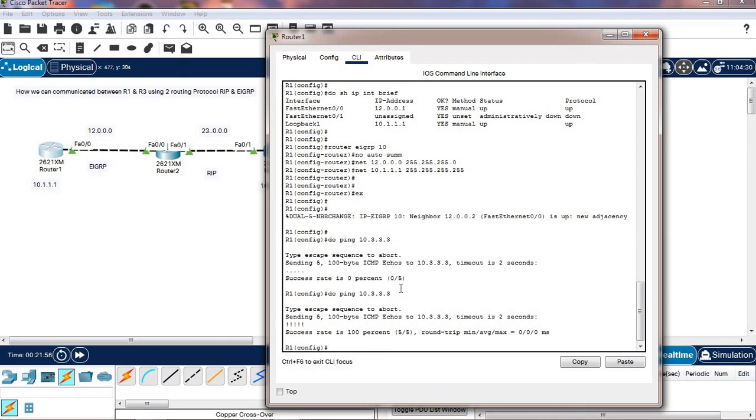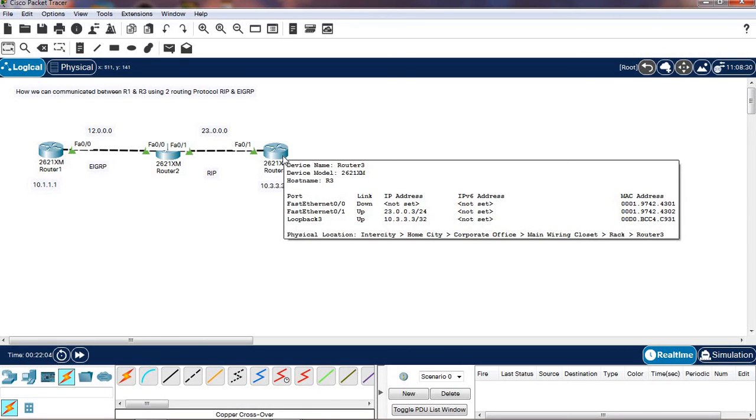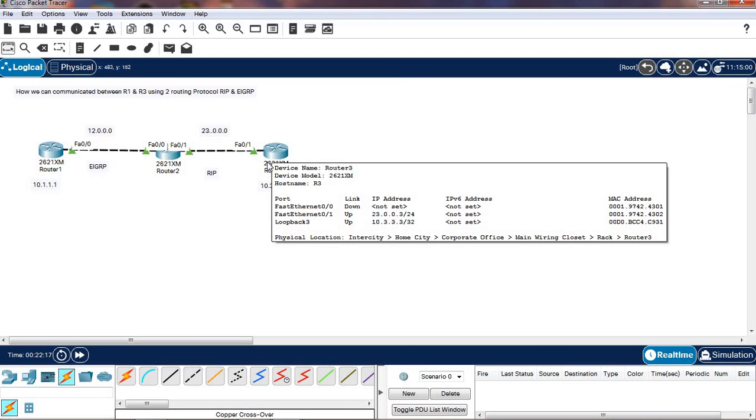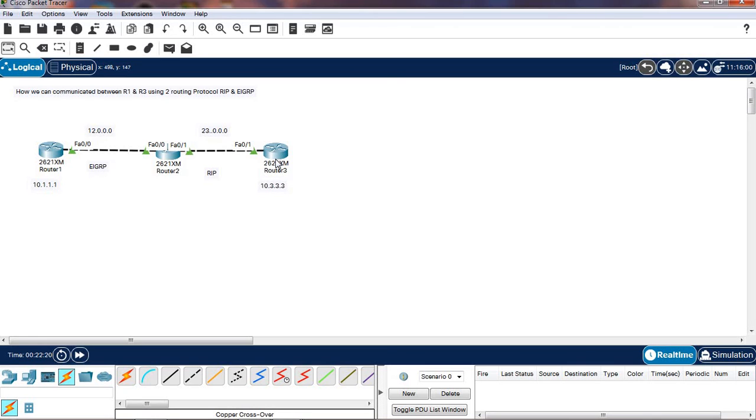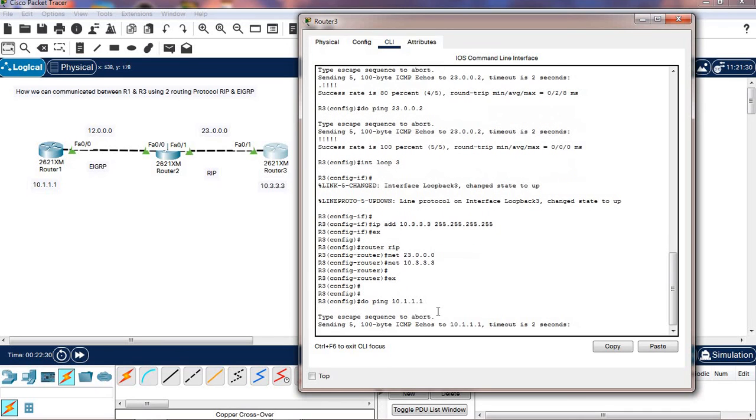See, now I am able to ping from router 1 to router 3, but I cannot ping from router 3 to router 1. Only EIGRP is redistributed into RIP. Okay, that is the request being sent, but the reply we cannot do. So here you can check, do ping 1.1.1.1, see, you cannot ping from here.